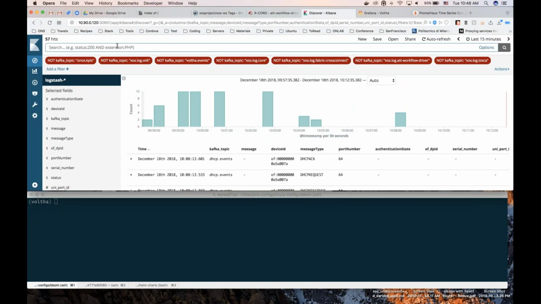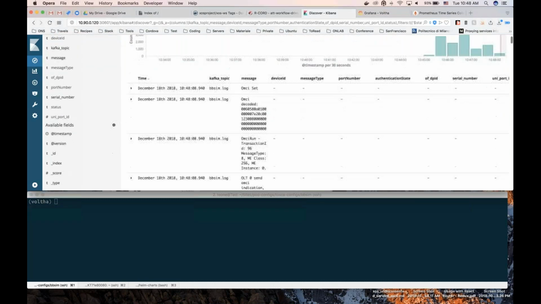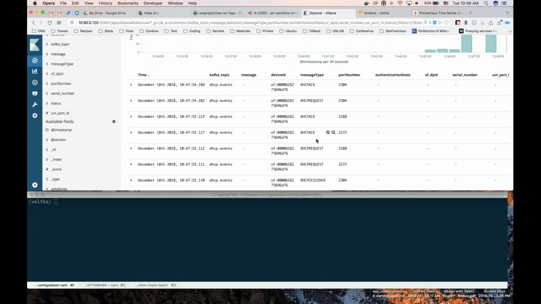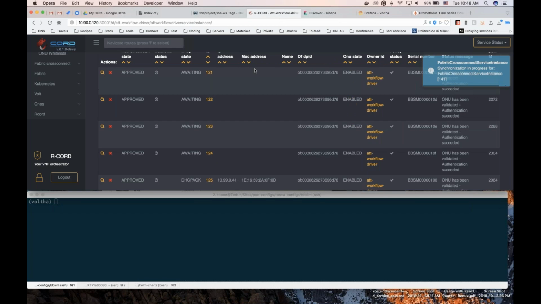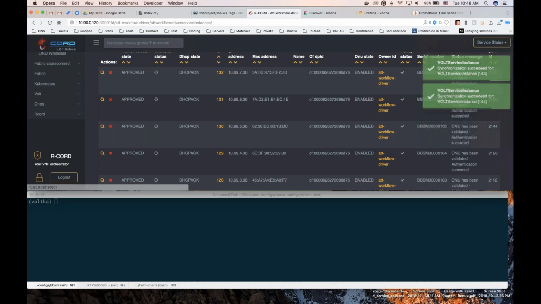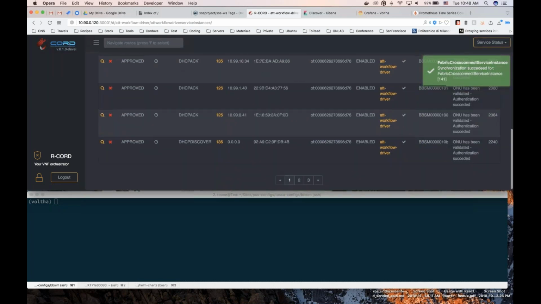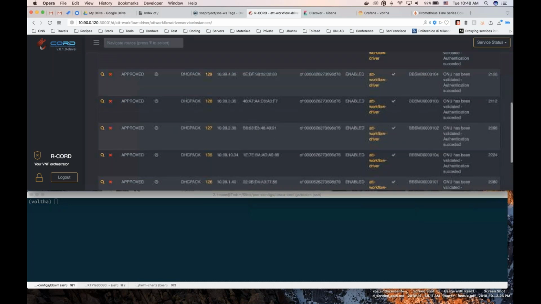If I go ahead and reload, we'll probably see information about BBSIM. Okay, we are getting all the logs from BBSIM. And if I filter them, yeah, we're starting to get DHCP information from the emulated OLT. So we can go back here and see that some of the BBSIM containers already got an IP, some are still in the process of getting one.